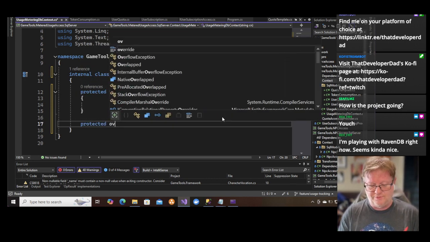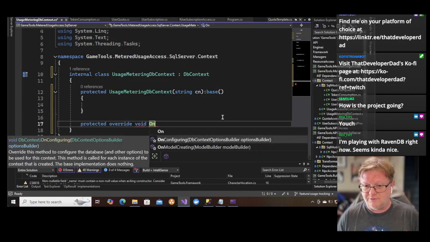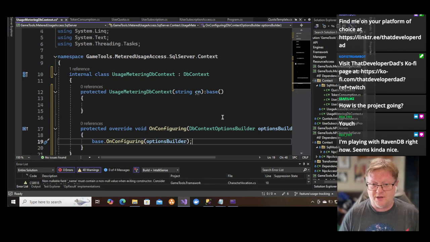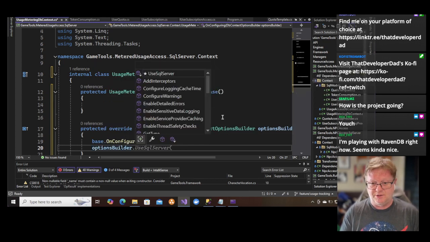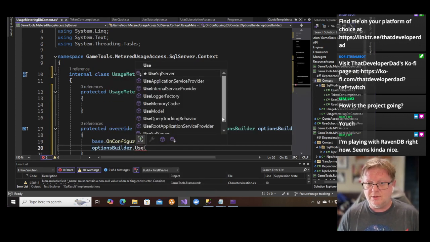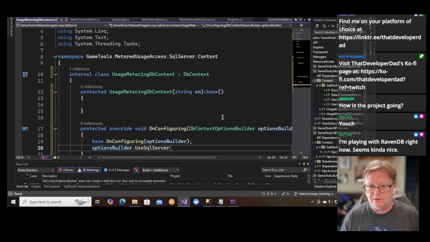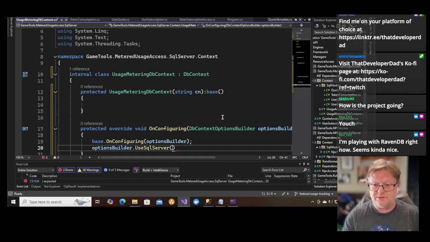Checked it. Override void on configuring, based on configuring options builder dot use SQL Server. Where are you? SQL Server, and what do I got to pass to this?